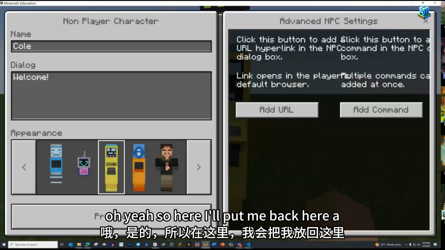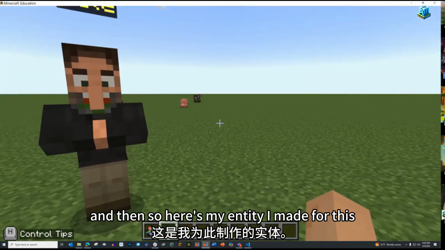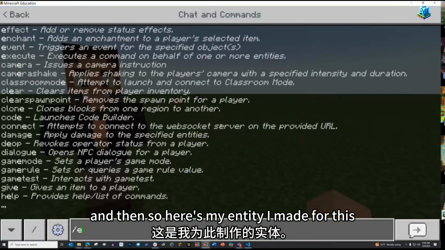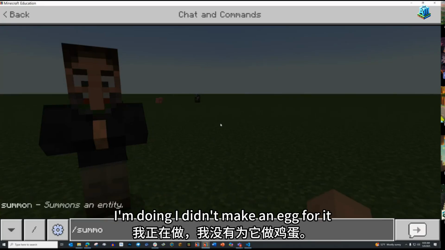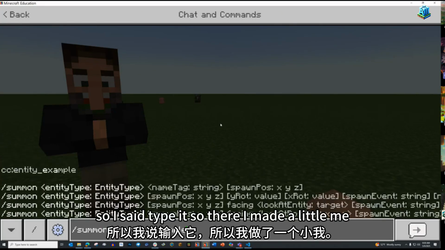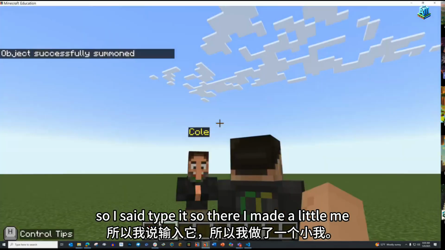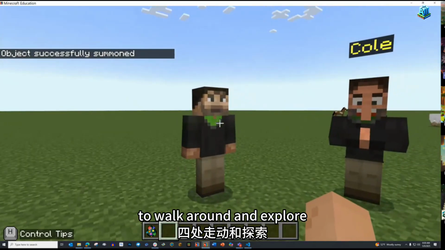Oh yeah, so here I'll put me back here. Yay. And then here's my entity I made for this. It's just kind of a simple humanoid. It is, let's see, summon. I didn't make an egg for it, so I just have to type it. So there, I made a little me to walk around and explore.